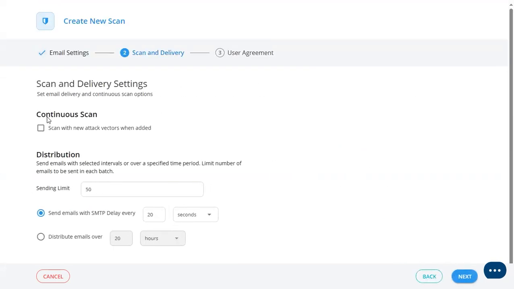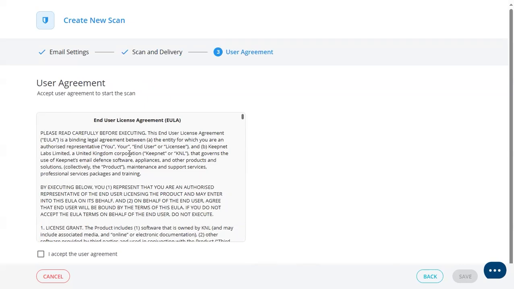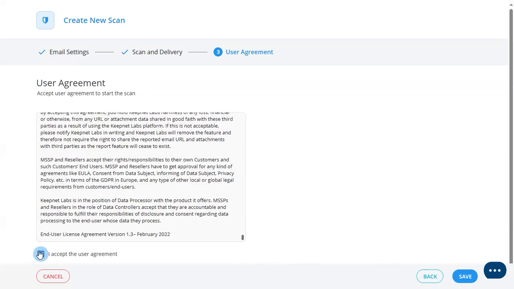We can select Continuous Scan if we want to scan new attack vectors when they're added by our support team. And under Distribution, we can decide the intervals and the time period that these emails will be sent. We can define our sending limit, and we can send emails with our SMTP delay every number of seconds, minutes, or hours. We could distribute emails over an hour rate or a minute rate, and we'll go ahead and click Next. We have our license agreement. Once we hit accept, we can go ahead and click Save.